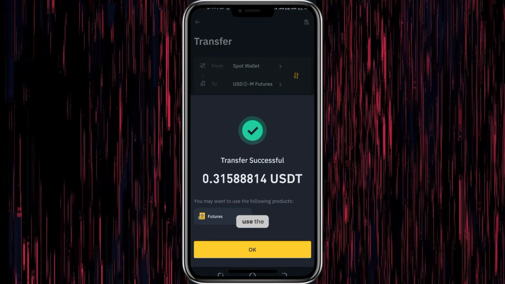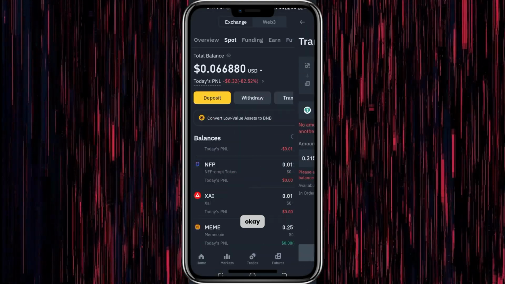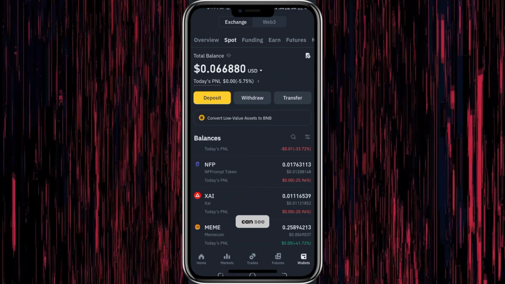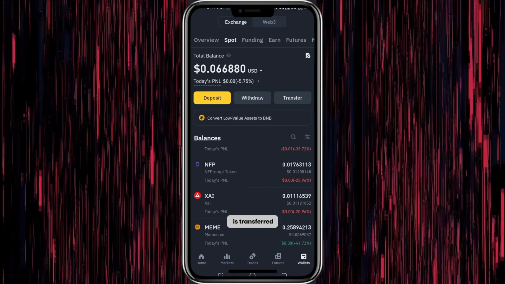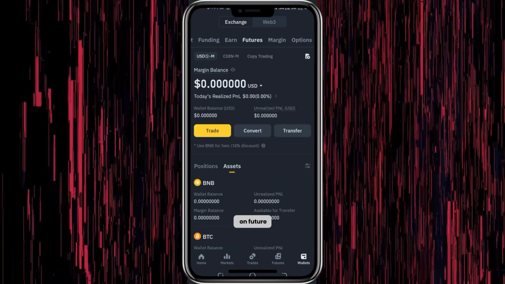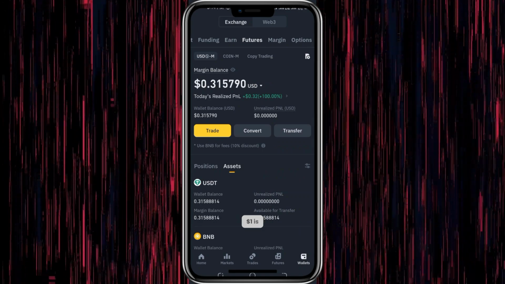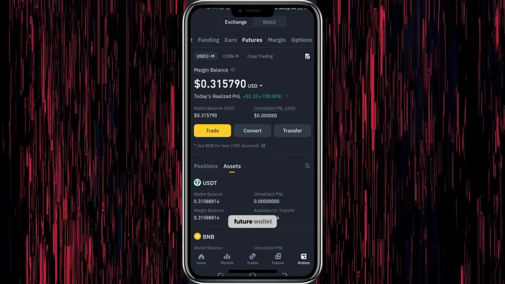You may want to use the following products. Whatever, you have to click on OK. Here you can see the balance is transferred to my future account. How can you check it? You have to click on the future option right here. Here you can see the $0.31 is transferred to my future wallet.